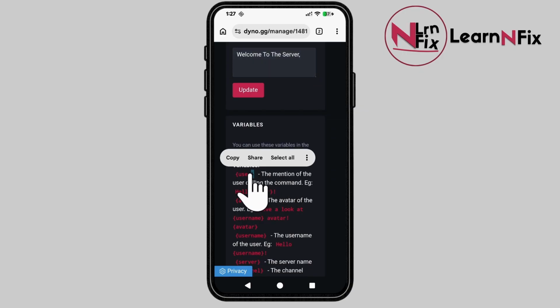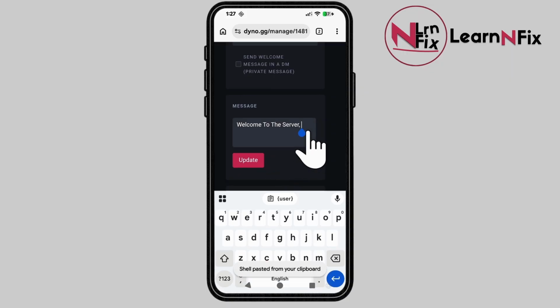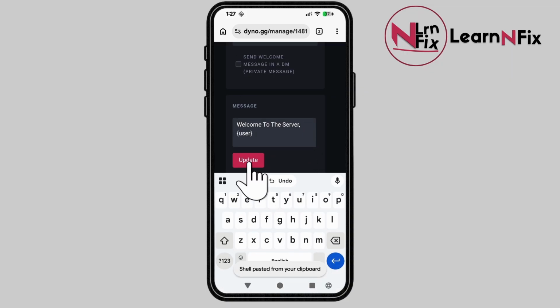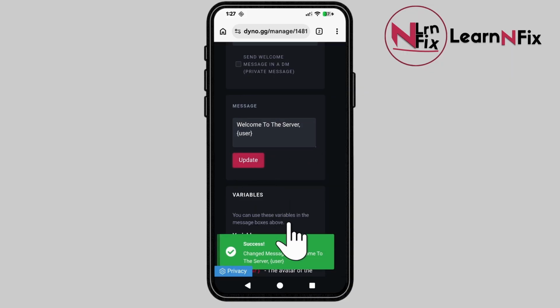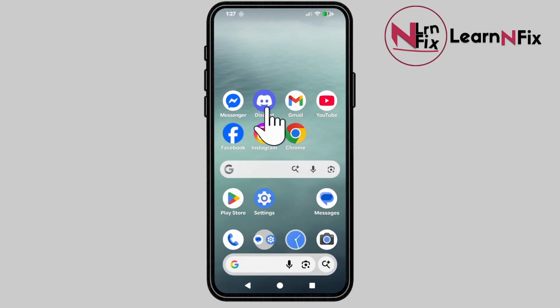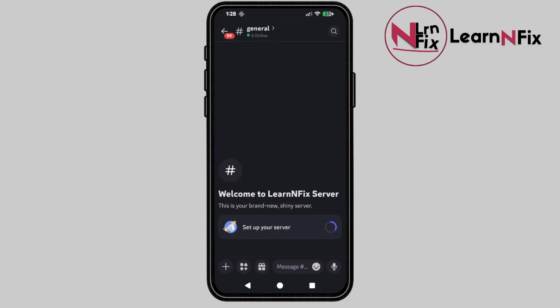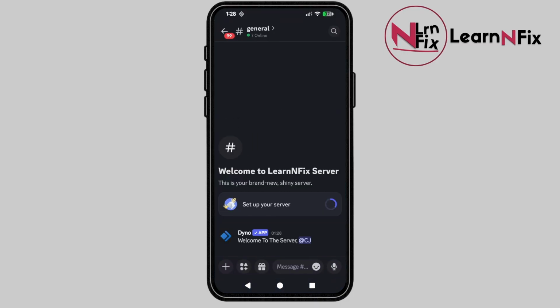You can just tap and hold so you can copy it. Then you can copy, and then enter it here, and then click update, and then go back to the Discord server. And now when someone joins the server, they will get a welcome message.